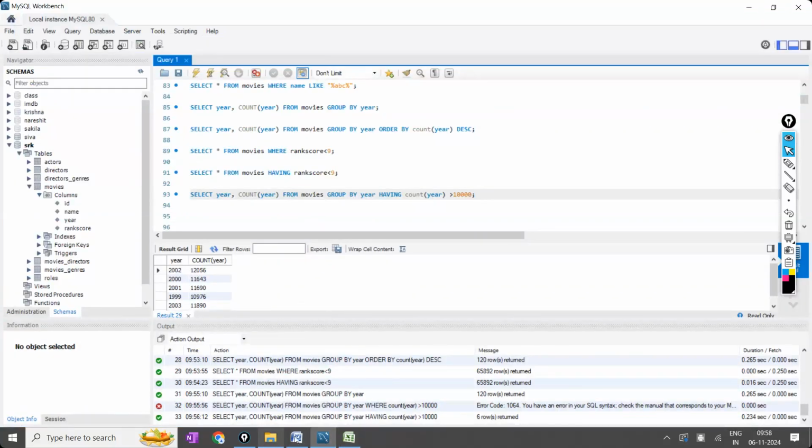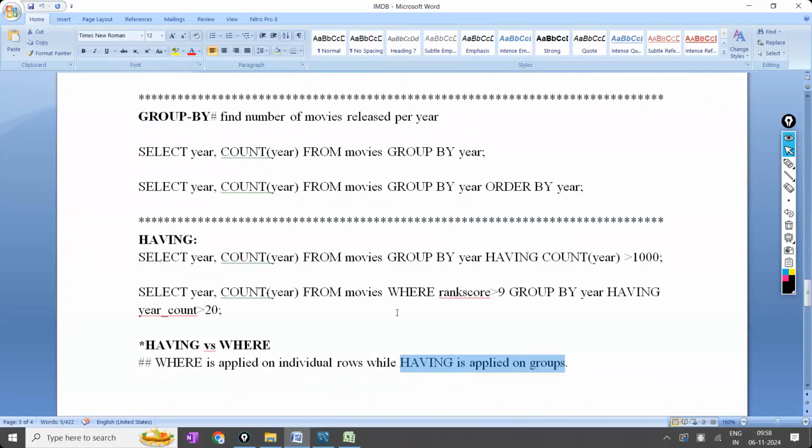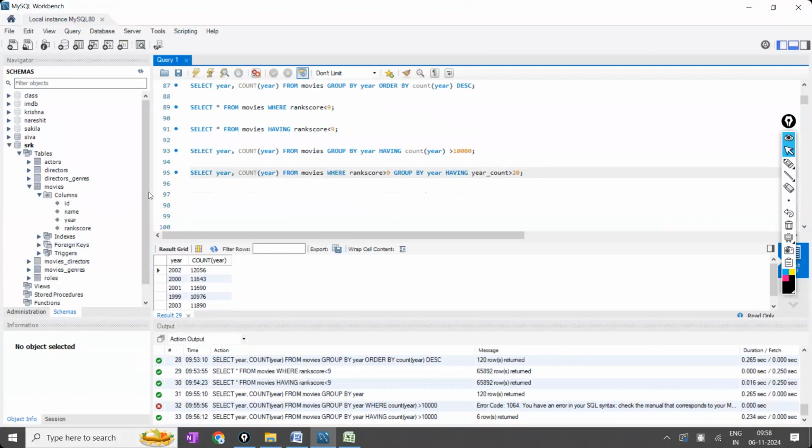See here, now one more example. Select year, count of the year from movies, where rank score is greater than 9, group by year, having year count greater than 20. See, I'm not going to run this having yet.